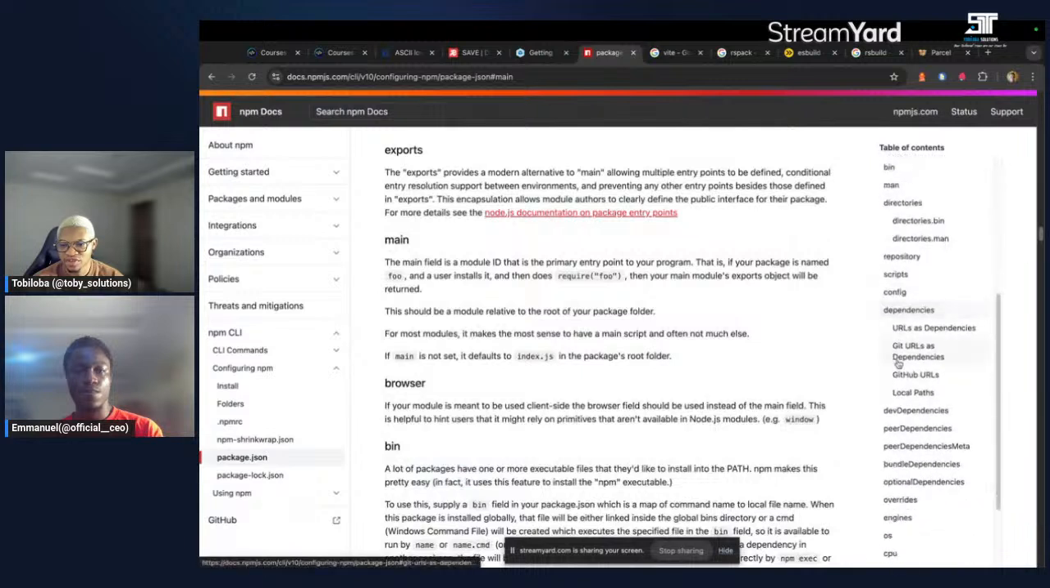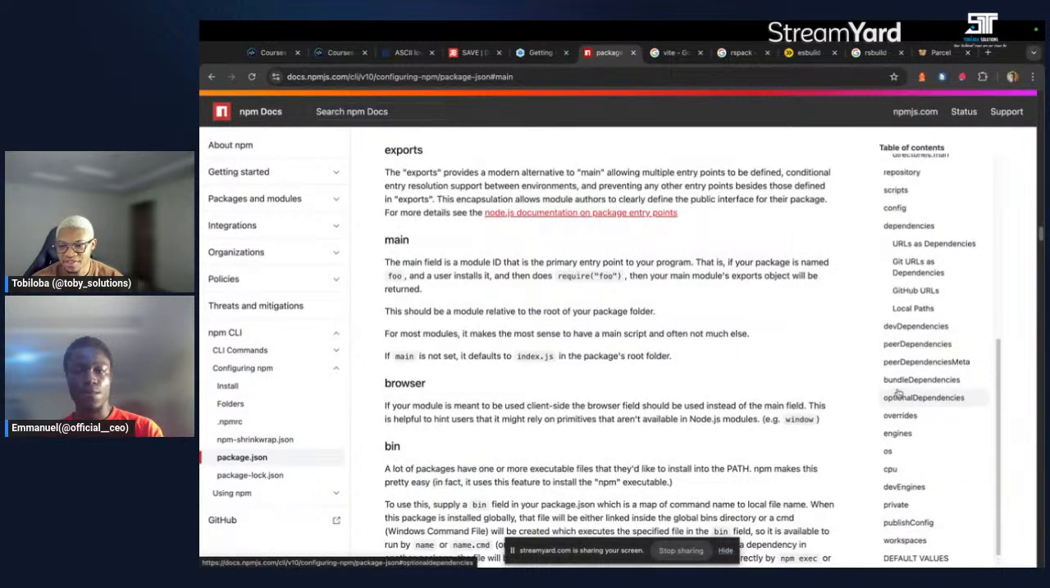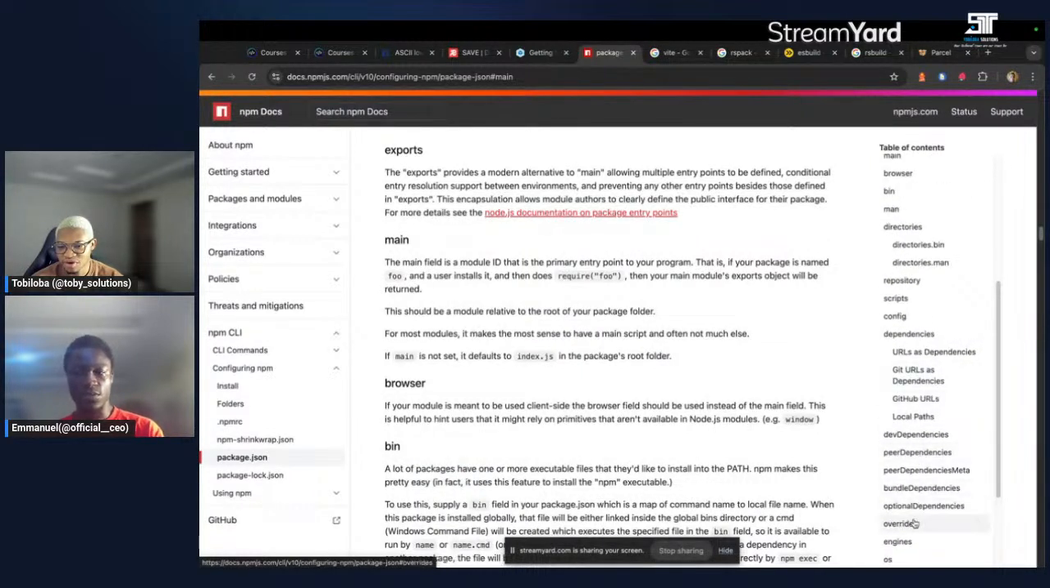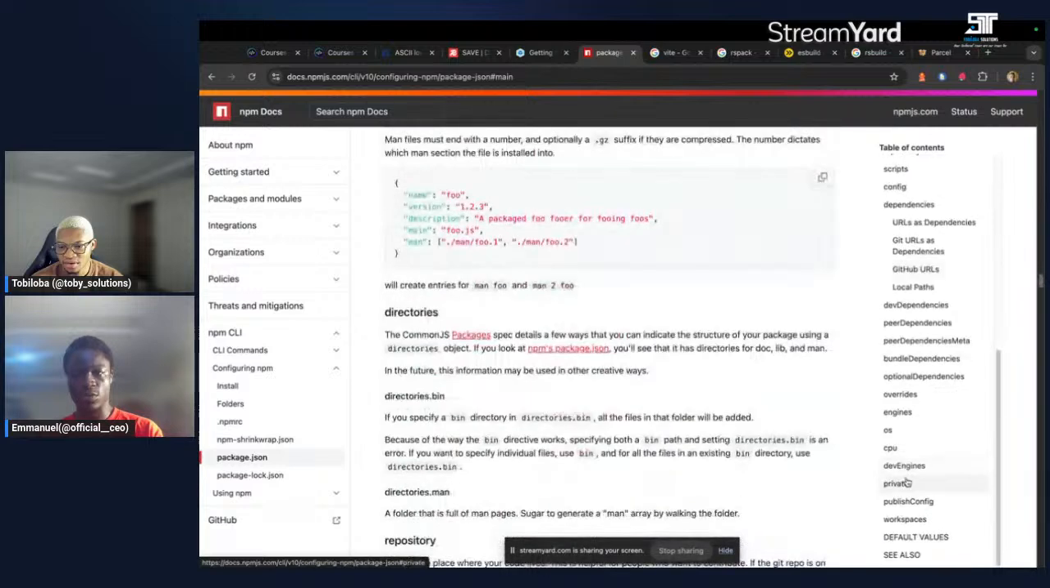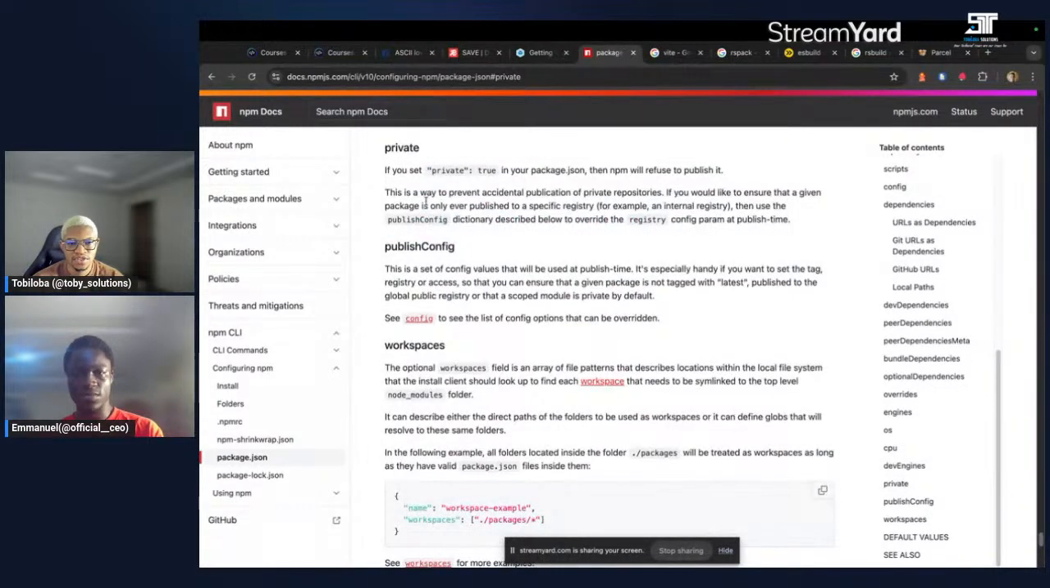So what does private true do? Is that like a private package? Let me scroll down and explain that. If you set private true in your package.json, then npm will refuse to publish it. This is a way to prevent accidental publication of private repositories. If you would like to ensure that a given package is only ever published to a specific registry, for example, an internal registry, then use the publishConfig dictionary described below to override the registry config parameter at publish time.